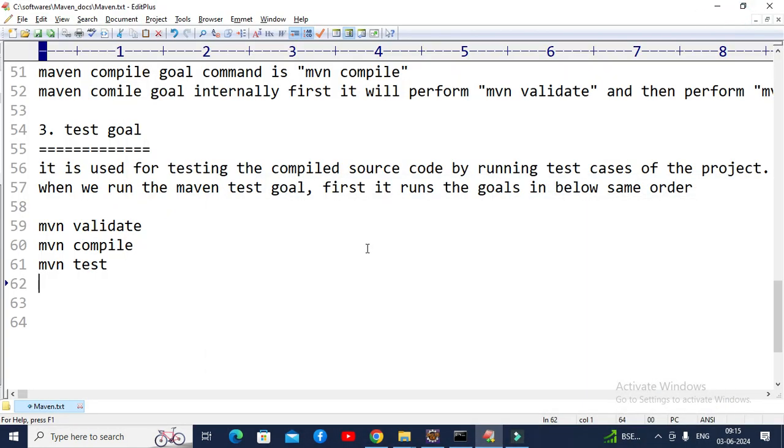Hi all. In this video, we are going to learn about one more goal, which is the Maven test goal. In any project, we will have a lot of source code files.